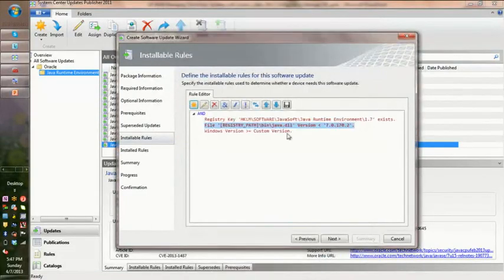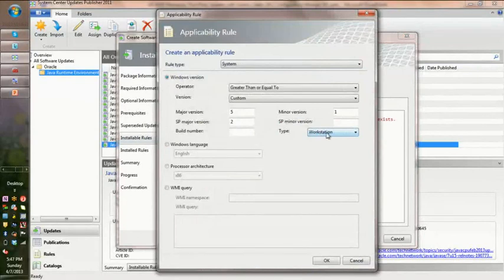Also note in these rules that we're targeting this only to workstation systems. So we're automatically excluding all server systems. Okay? This is Java. You may have server-side Java applications. You may need to patch those as well too. A couple of different ways you could approach that.